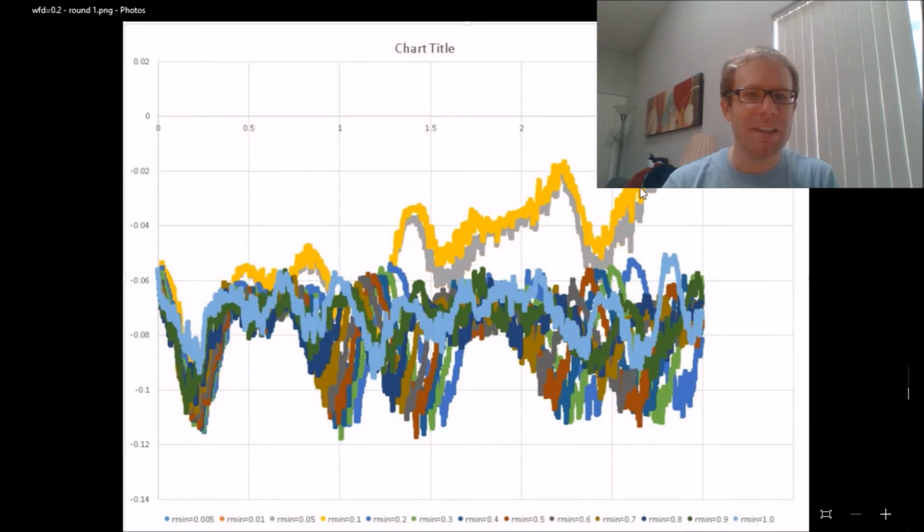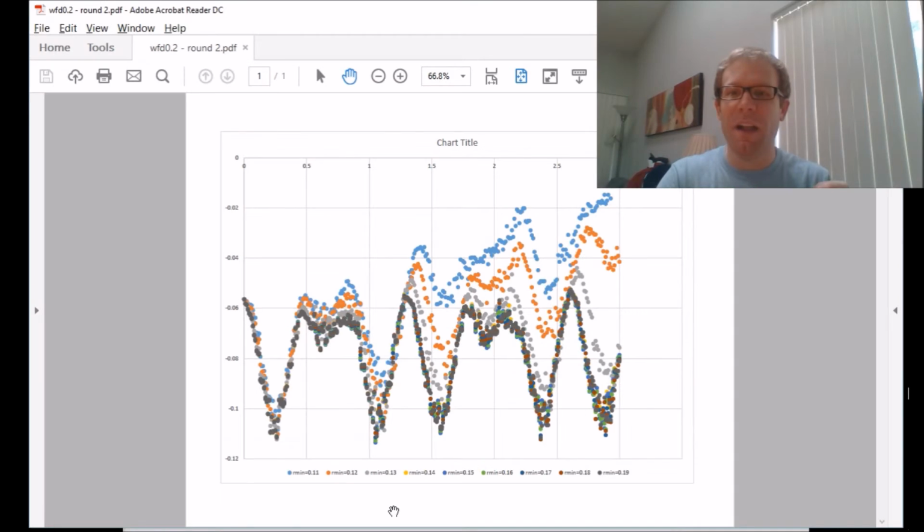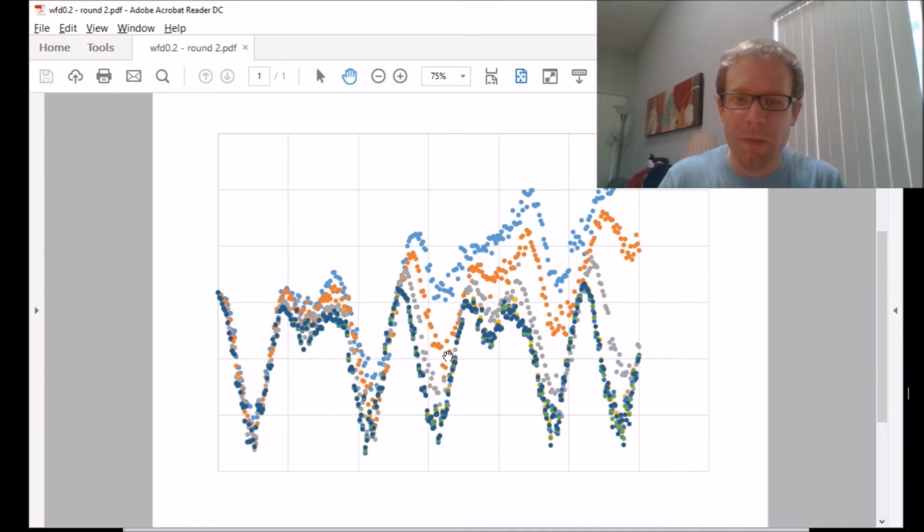It's a pretty significant shift between the yellow one and the dark blue one, between the R min of 0.1 and the R min of 0.2. Again, 0.2 is where it's equal to the wave function displacement. So I did another run where I explored the values in between 0.1 and 0.2. This time I was a little bit smarter. I managed to get it to save as a PDF, so it looks a little bit cleaner. I bet we can zoom in on that a little bit. There we go.